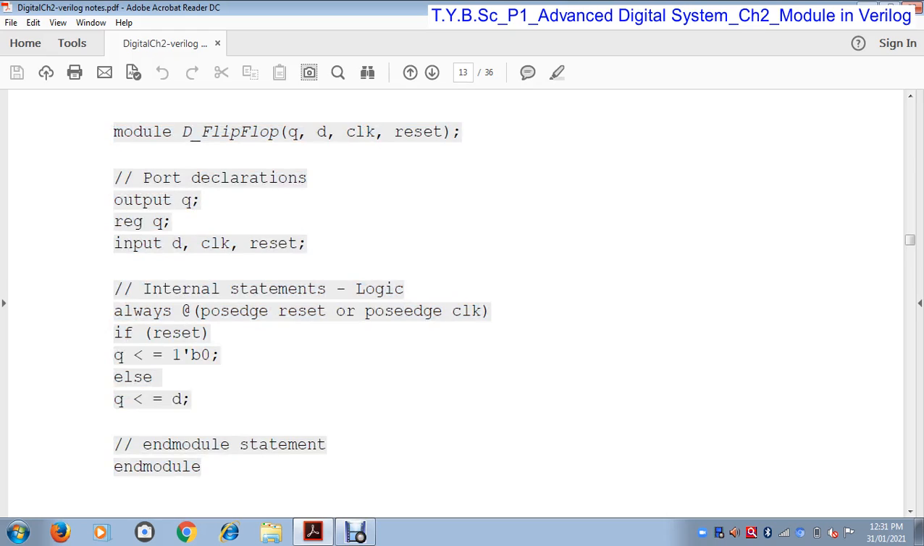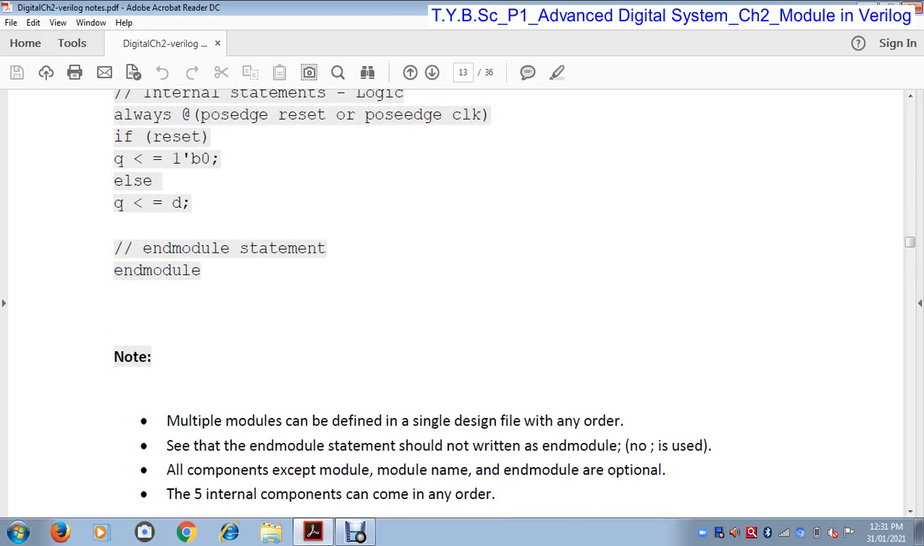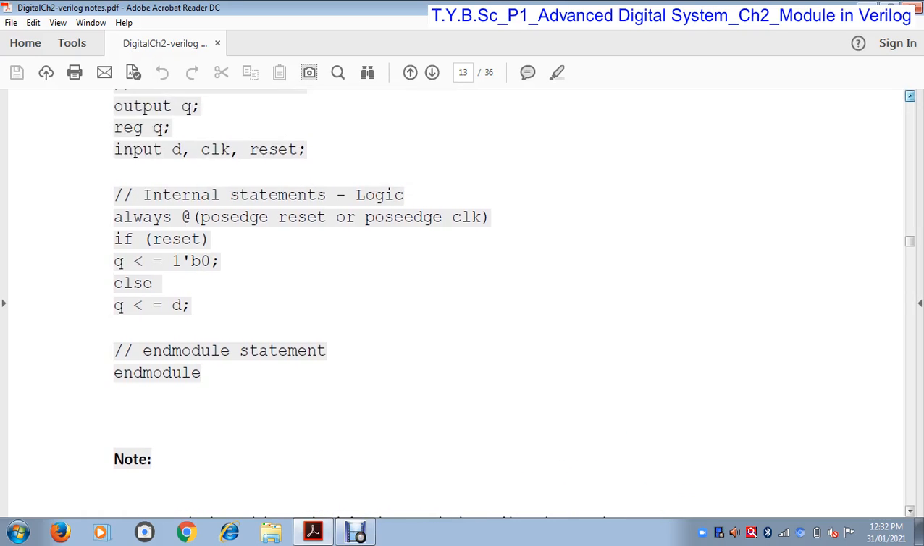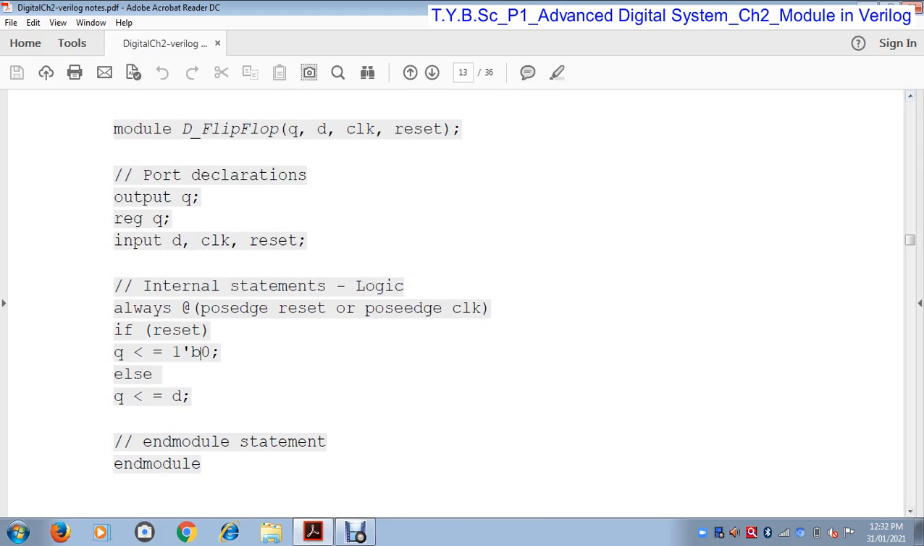Okay, now the next is a note. Multiple modules can be defined in a single design file in any order. That means we can define many modules within a single program. Here we declare the D flip flop in a module body. Similarly, we can define an SR flip flop, JK flip flop. So in a single program we can define multiple modules.